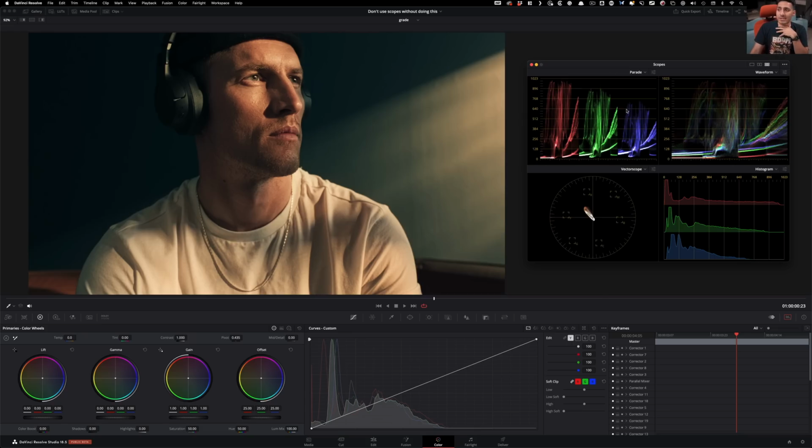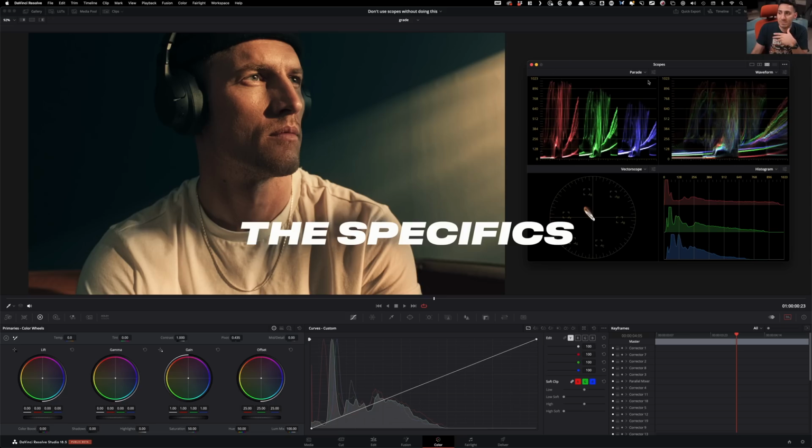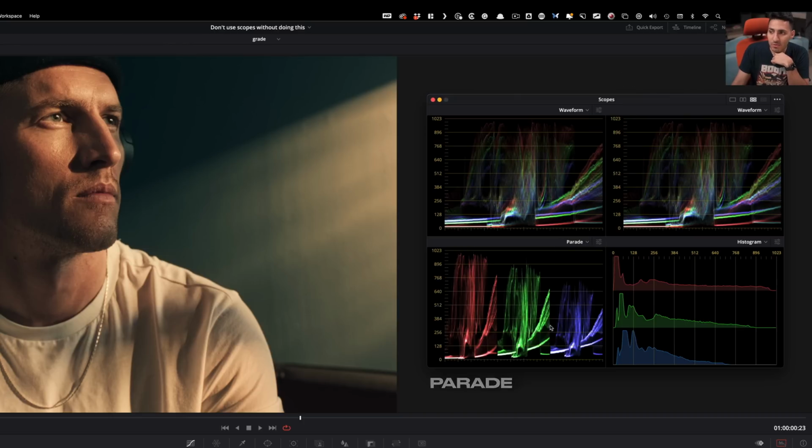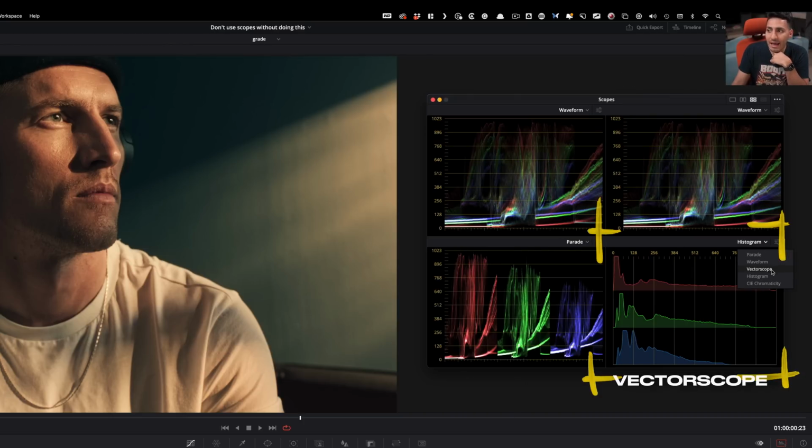So the sequence in which you place each scope is totally up to you. I'm just gonna show you my configuration. So let's go through that first, and then we're gonna start diving into these specifics. So usually here I keep my waveform, and then here I also have a waveform. We're just gonna leave that there. Down here I set it to parade, and then over here I have my vector scope. So this is going to be the setup.